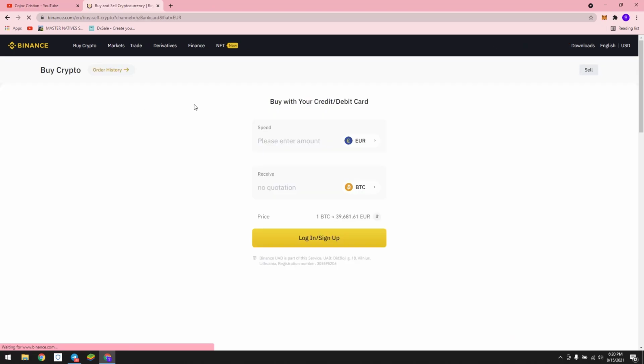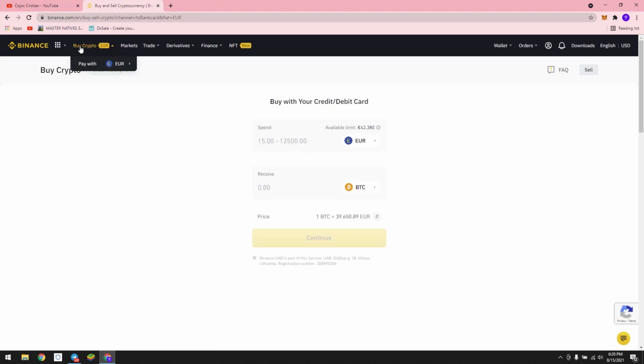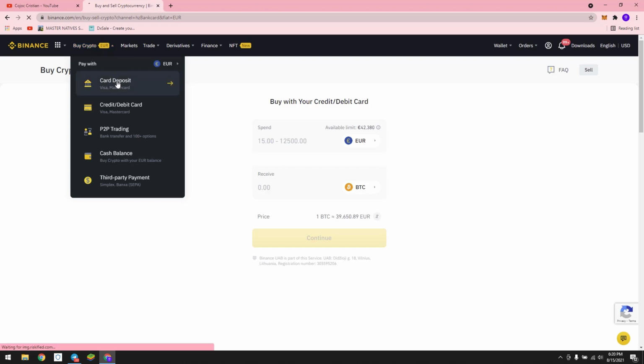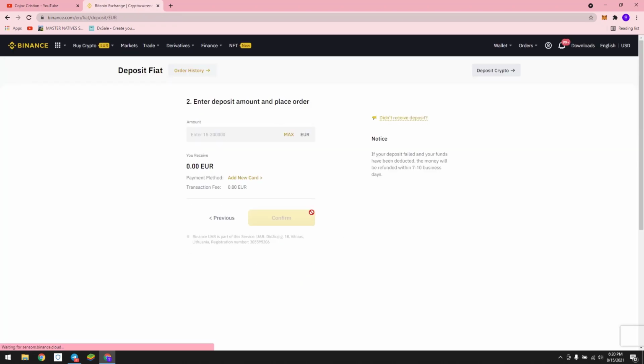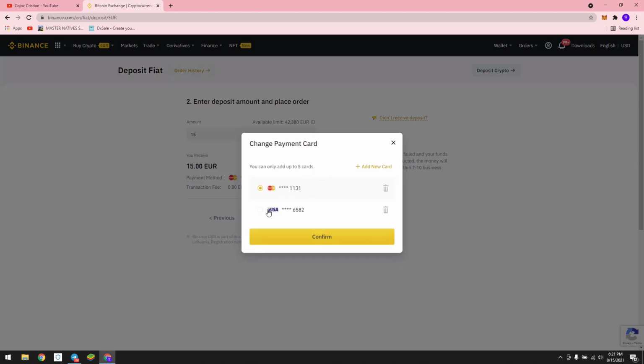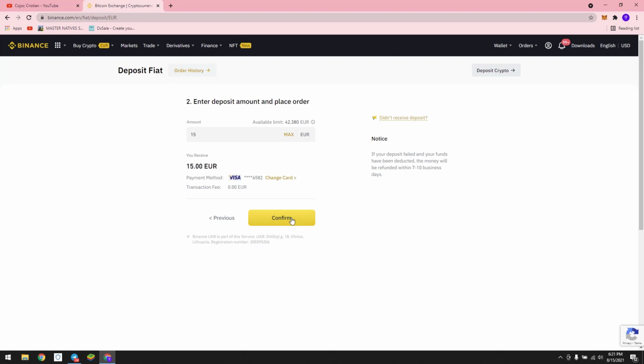So we go on the second option here. No, the first one, sorry. I don't want to buy crypto, I want just to deposit fiat. I choose bank and then let's deposit 15 euros with, yeah, doesn't matter, let's choose this one, confirm.